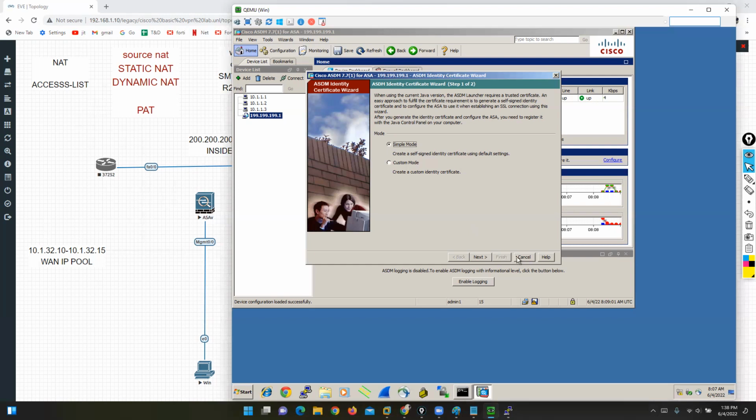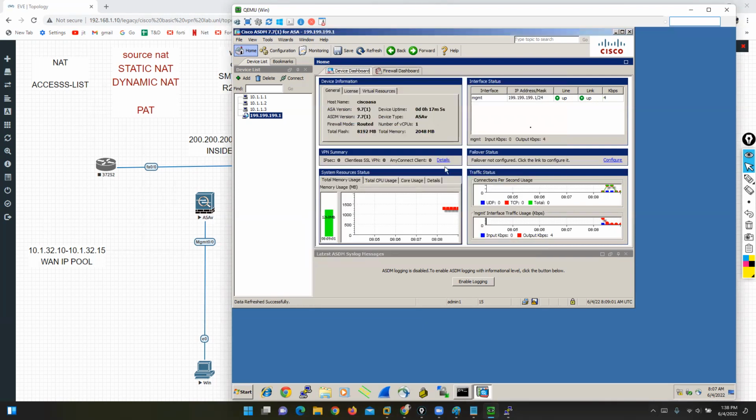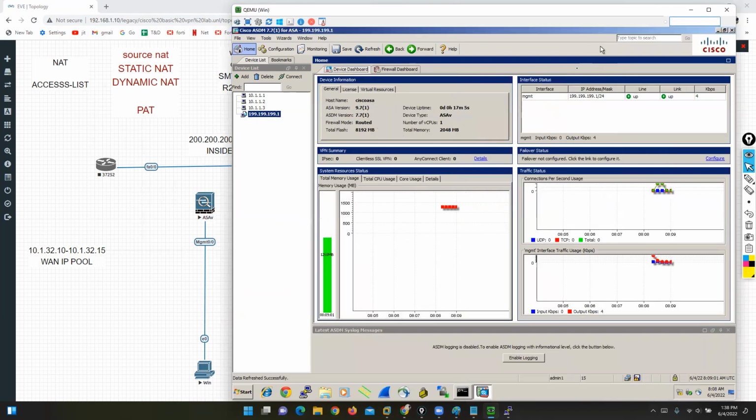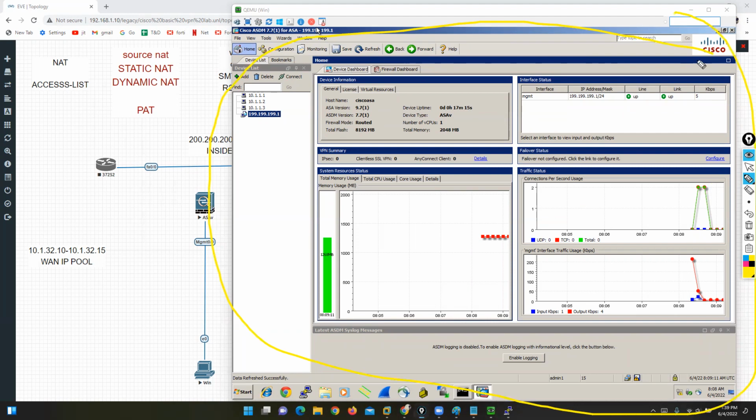Now here you can click on cancel, exit, and this is your graphical page. Naren, can you hear me? Yeah, I can hear you. Well, this is your Cisco ASA graphical page. Same Cisco ASA, but it's a graphical page. Onto this graphical page, you can see multiple options.